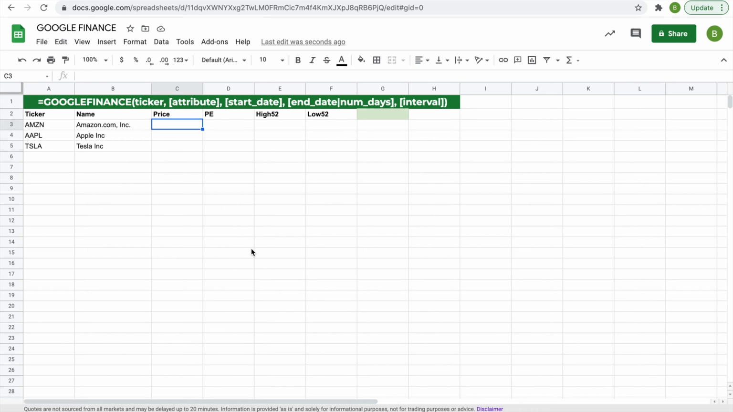Now, we want to find the rest. Price, price to earnings, high 52, low 52. So we'll start typing equals Google Finance. And then the ticker is going to be Amazon. And now for our attribute, we can just click on it. Price, just click on the cell that says price, hit enter, and it'll give you the price of Amazon.